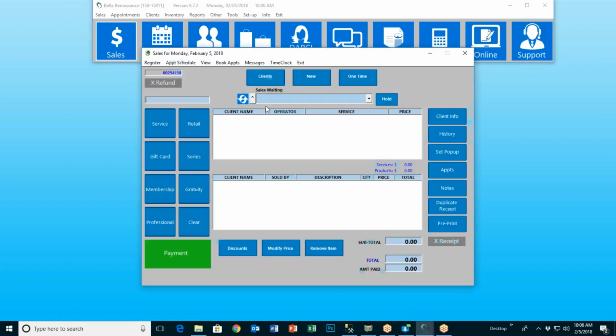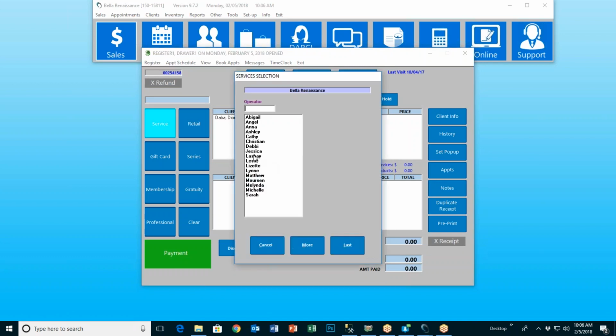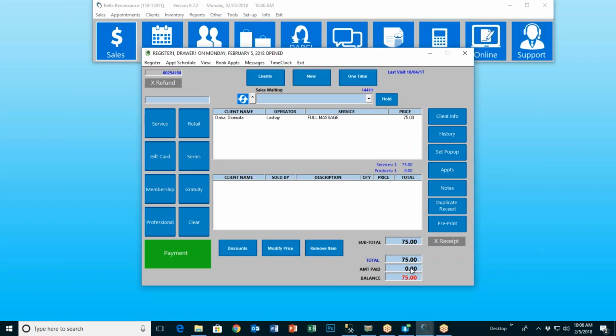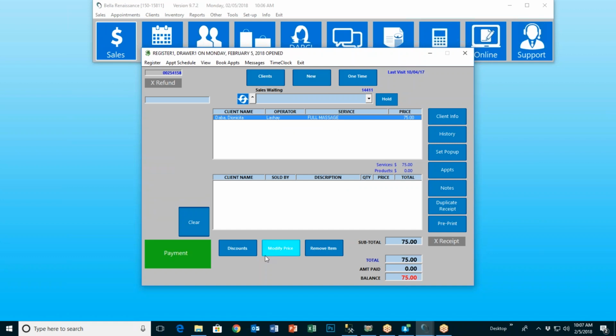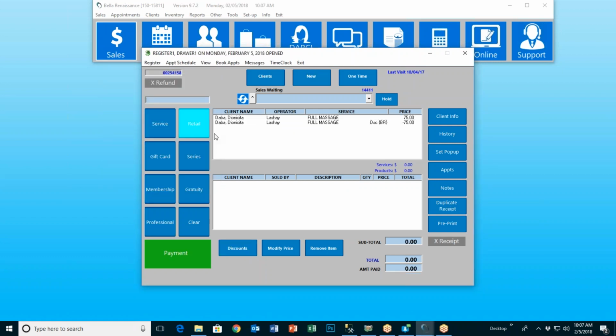So now here I am in sales, and somebody comes in, and somebody gets a service, and it's $75. Now, I don't want Lachey. She's going to collect that $75 on her own. She's a booth renter. So what I'm going to do is I'm going to apply a discount, and in this case, I'm going to apply my booth renter discount.